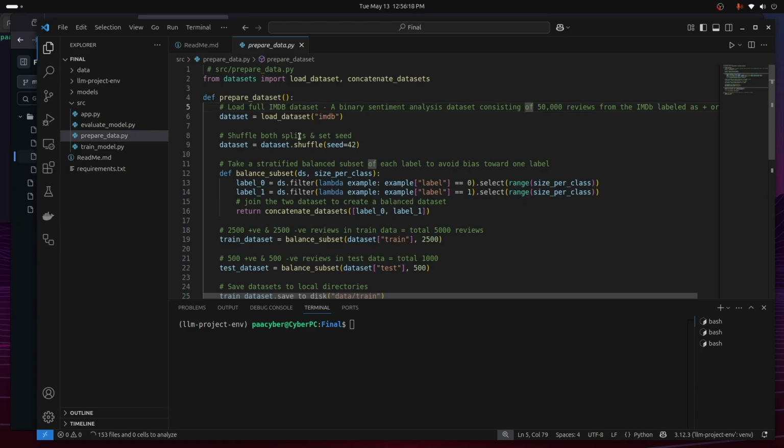So you need to shuffle it a little bit. And of course, once you shuffle it, you need to set a seed. You set a seed just to make sure that the shuffle that you made is kept consistent throughout the entire modeling. So once that is done, we go ahead and do a stratified balanced subset of each of the labels that we used, right? So we shuffled it, but we need an equal amount of positive and negative reviews. In that way, we are not biased towards positive or negative labels. So that's what this function does here.